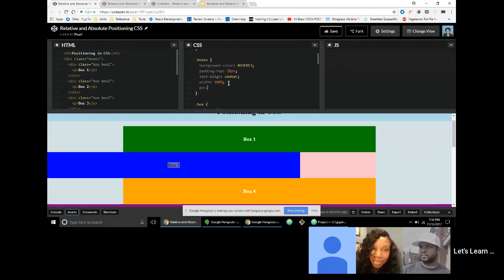So normally, when you're dealing with absolute positioning, gotta make sure I'm still in position, right?